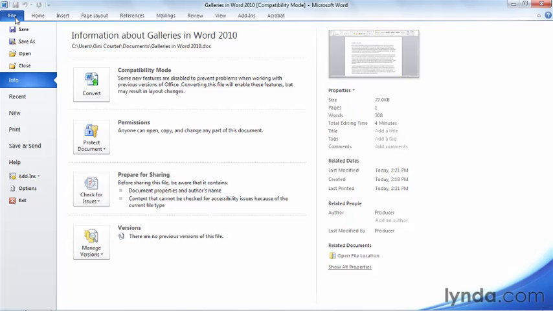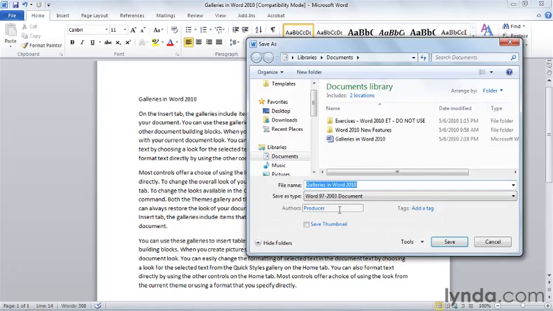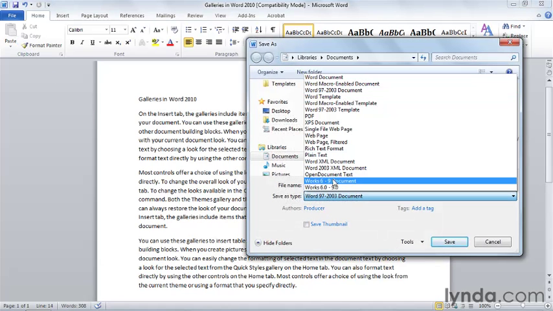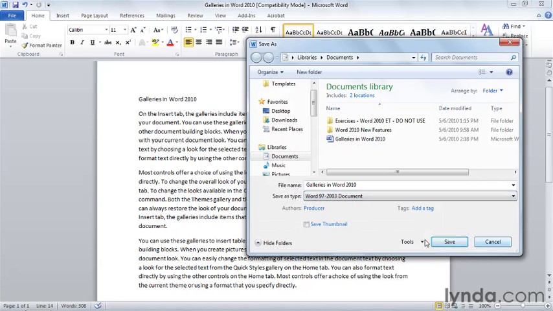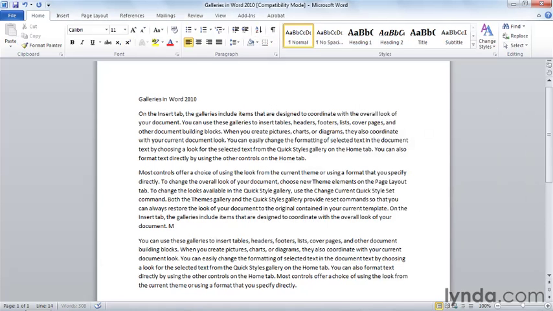My other choice, knowing my file type, was to go Backstage to File, Save As, and to simply choose on my list XPS, for example, or PDF. Now let's say I add some more text to my document and I want to save it again. If I click Save, this document will be saved using the same name, Galleries in Word 2010, in the same location I saved it in the first time.